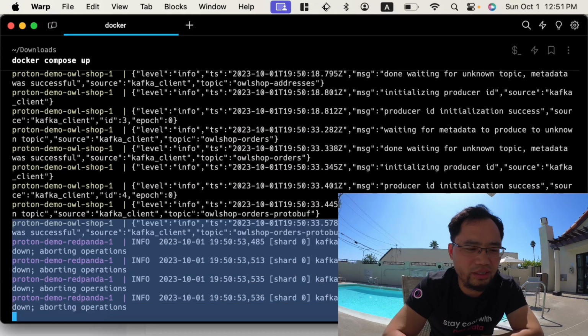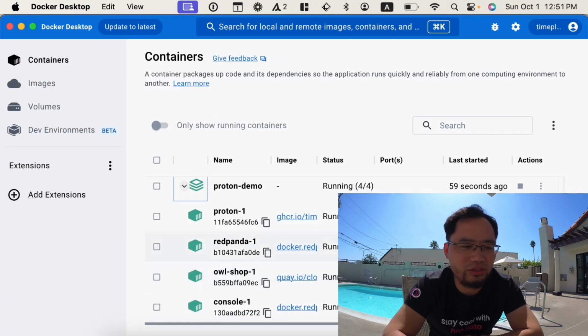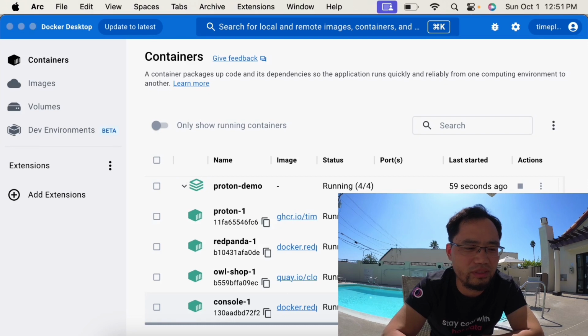Let's check the Docker Compose. There are 4 images: 10+ Proton as the SQL database, Redpanda as the streaming message bus, OL shop as the data gen, and the console as the web UI to explore data. So let's open the console.